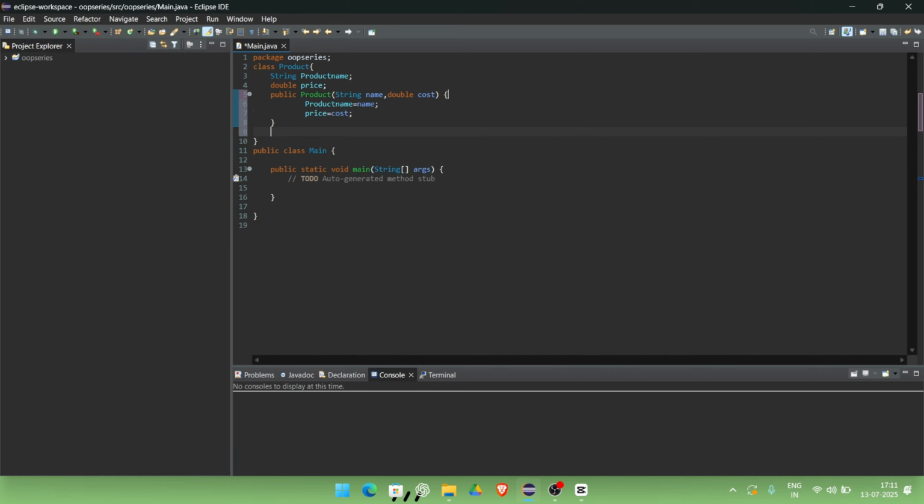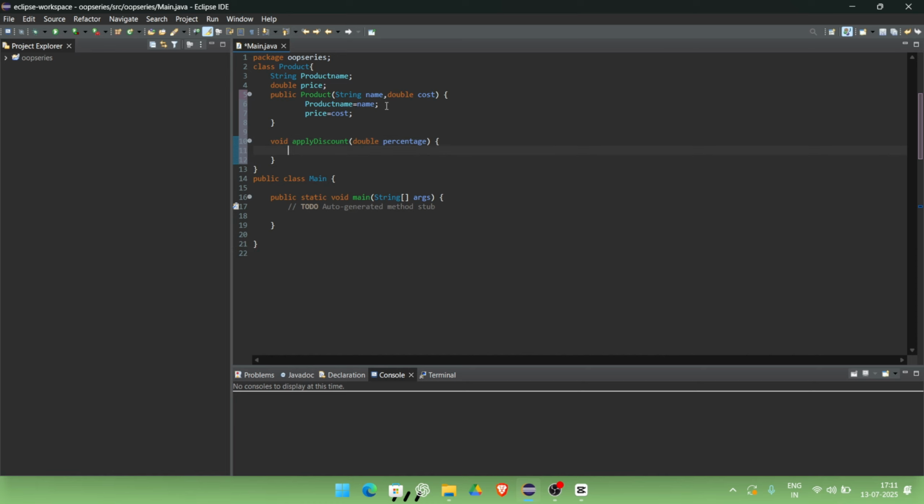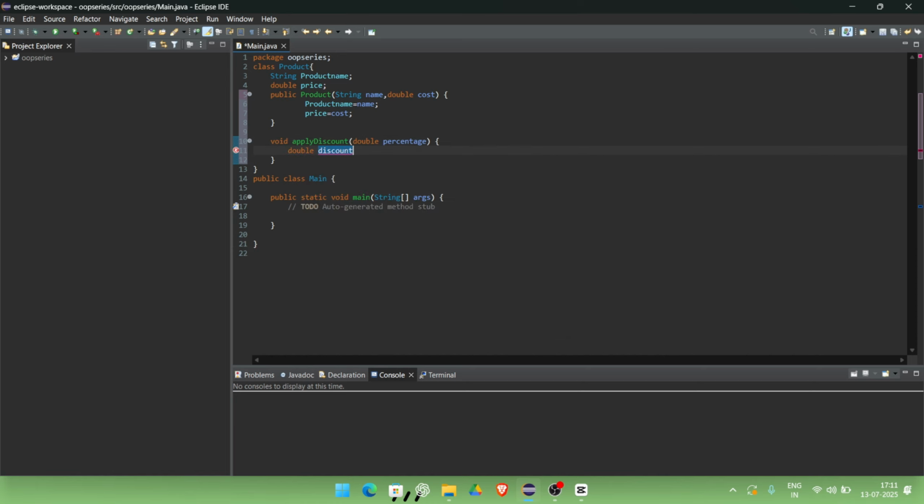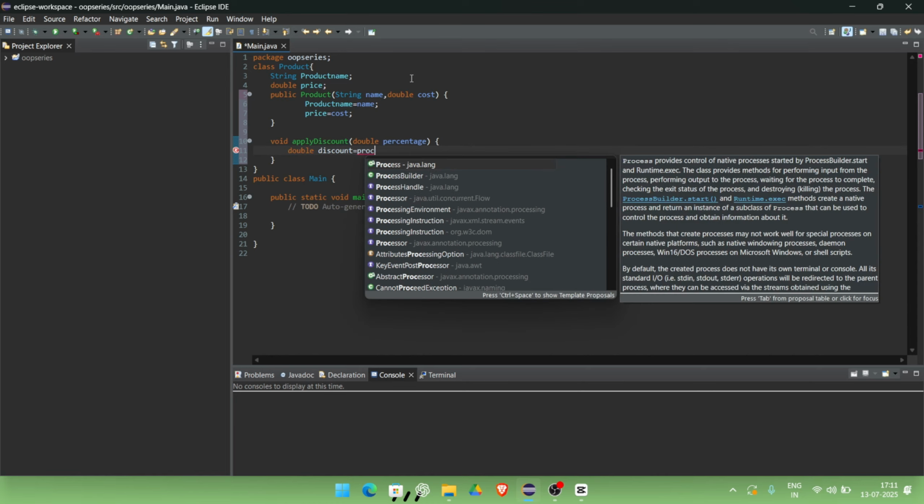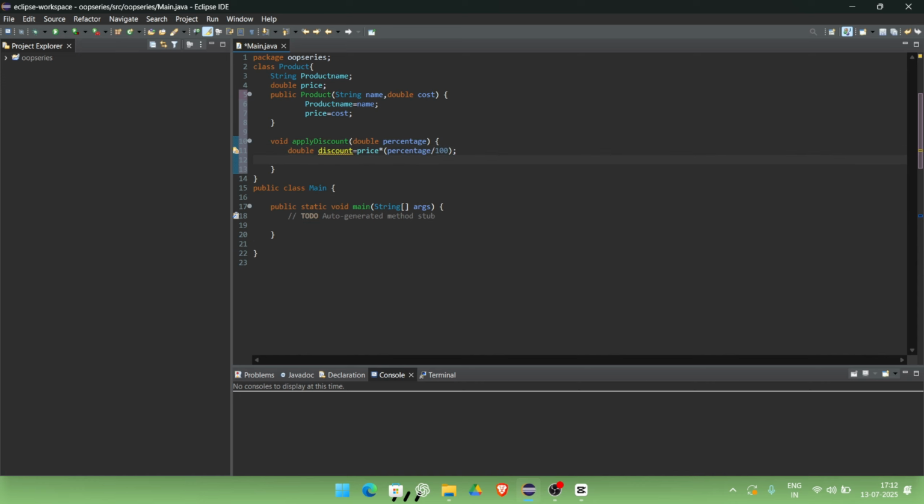Now, let's create a method called applyDiscount. This method will reduce the product's price based on the discount percentage we give. We are using void because the method doesn't return anything, it just performs an action. First, we calculate the discount amount using the simple formula: price times percentage divided by 100. Then we subtract the discount from the original price and store the new value back into the price variable.